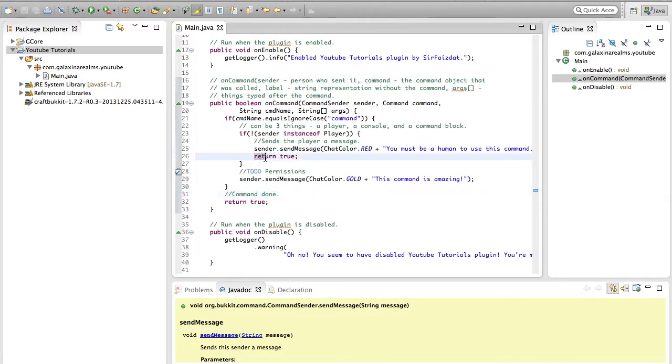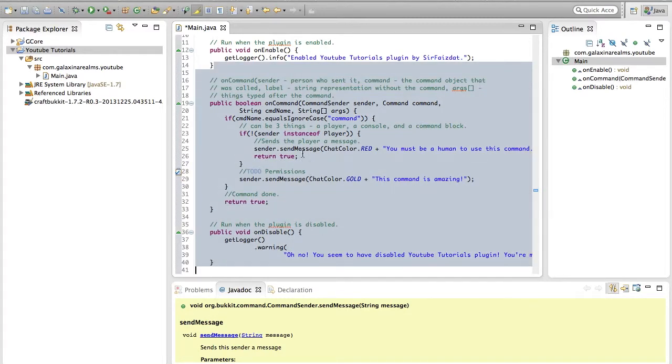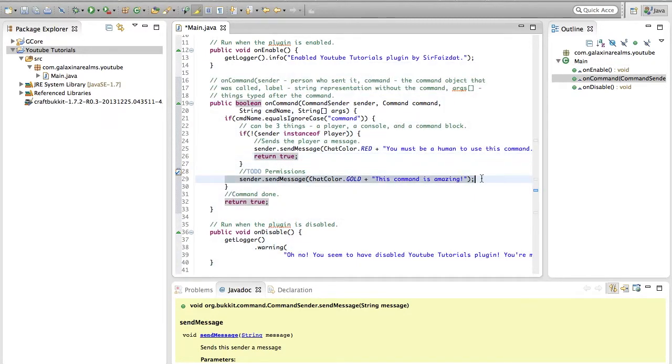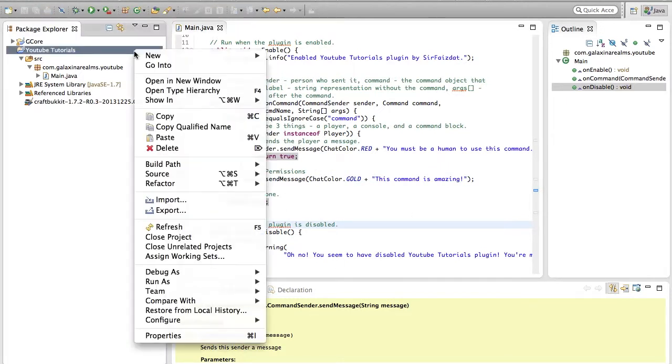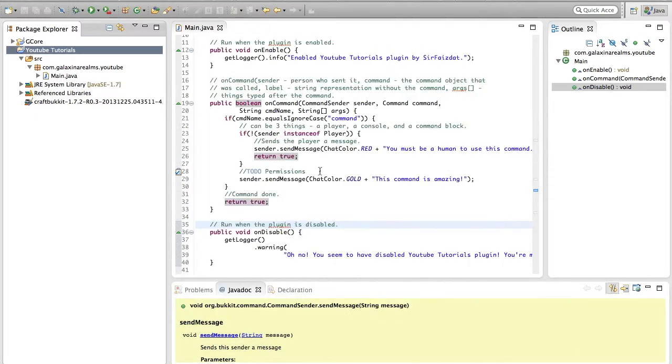Now remember that when we type return, it'll stop reading the method. So this return true will not let it send them this. So we're done. Now to export it, we right click here, select export. Oh no, I forgot the plugin.yml.